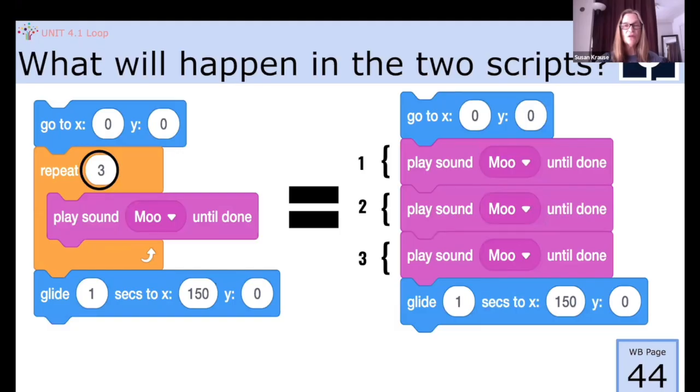Here we have another example of a loop with action blocks both inside and outside the loop. The go-to block and the glide block will only happen 1 time since they are both outside the repeat loop block. The play sound moo block will repeat 3 times since it is inside the repeat loop block. The actions will run in order from the first block, go to, to the last block, glide, as is shown on the right-hand script.